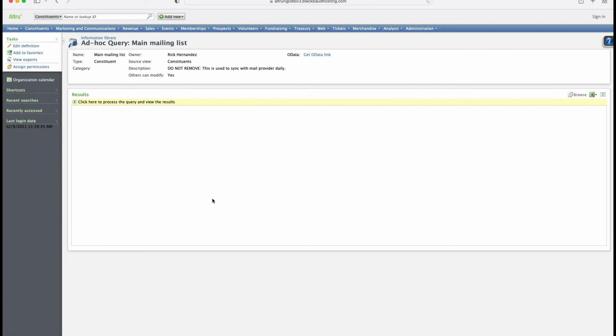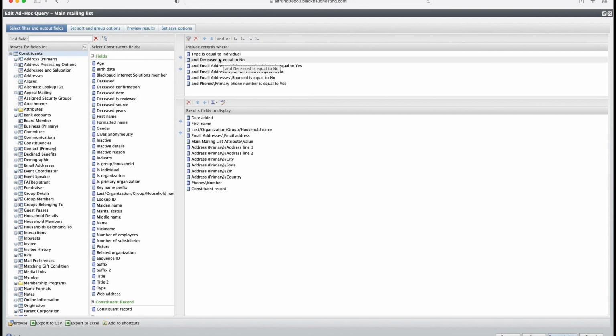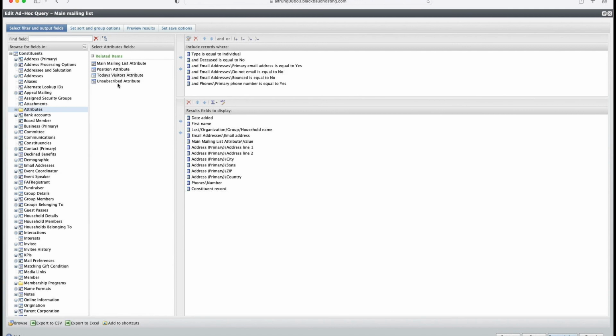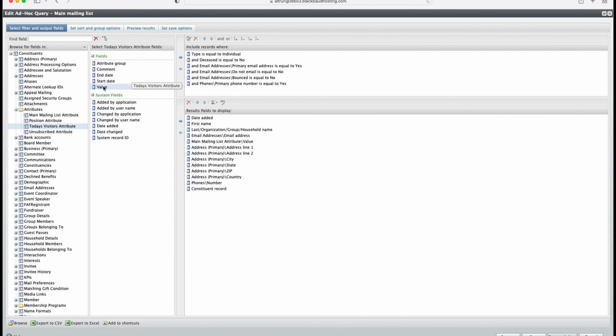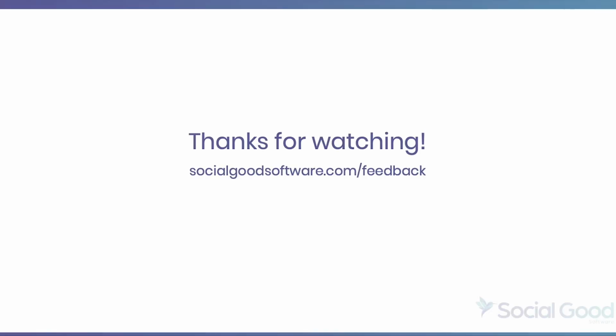So if you go back to edit definition here, you go here, and then you're going to find a particular one. So in my case, it's this one here, main mailing list attribute value. So then you're going to want to change that to be the one you specifically are working with. So attributes, you can see here I have today's visitors, so I can include that here by double clicking, selecting the value, and including that there. So now this is a sub list of the other list, and then obviously you want to include the logic for it up here as well. And that's going to do it here for me.